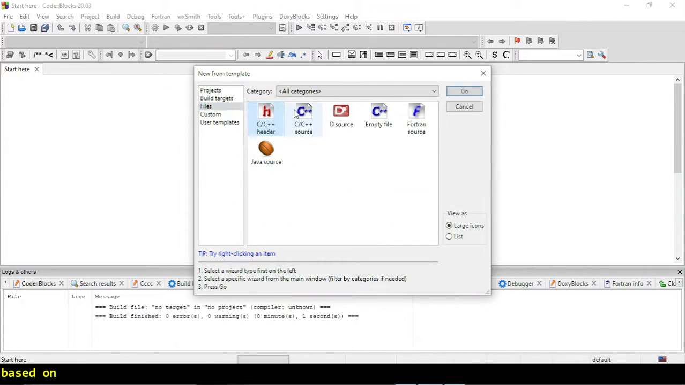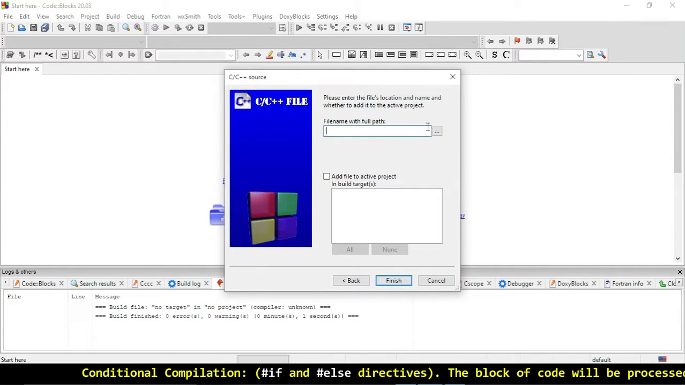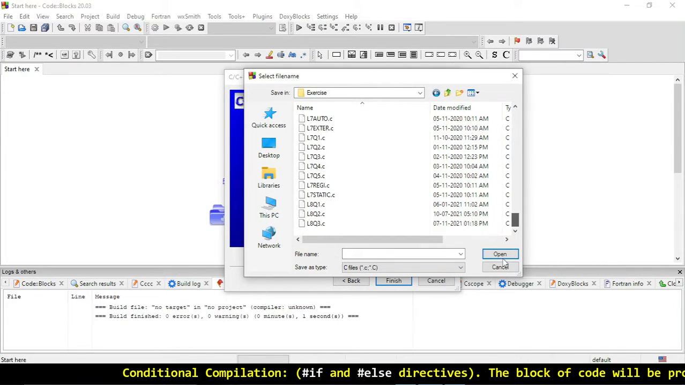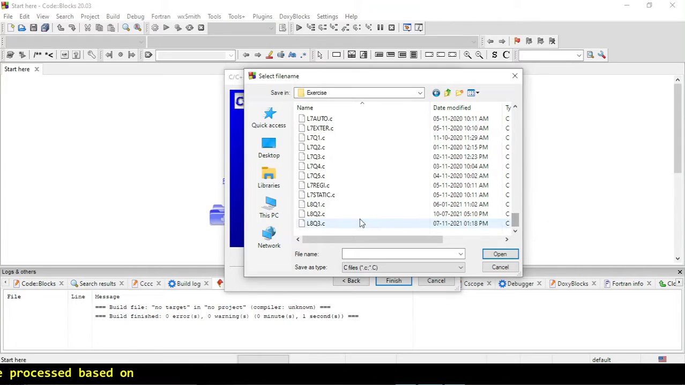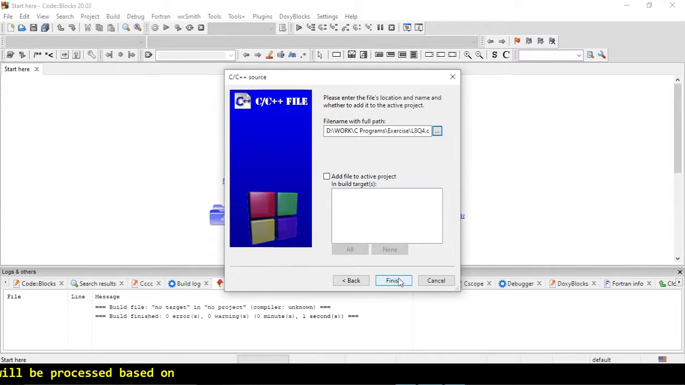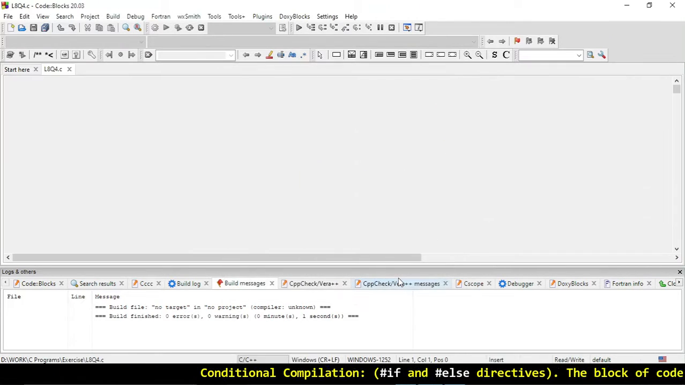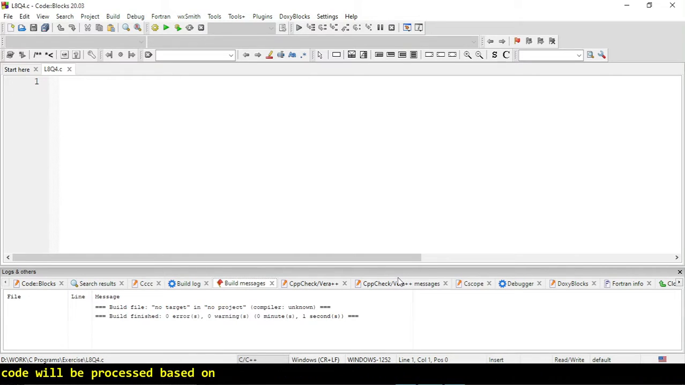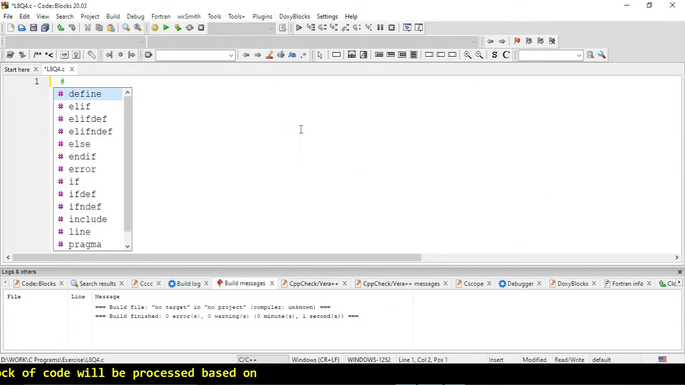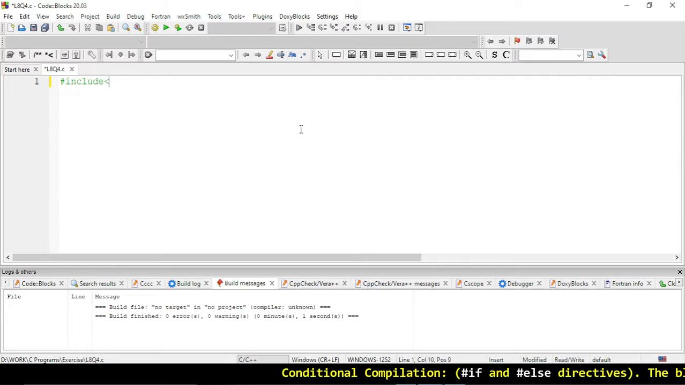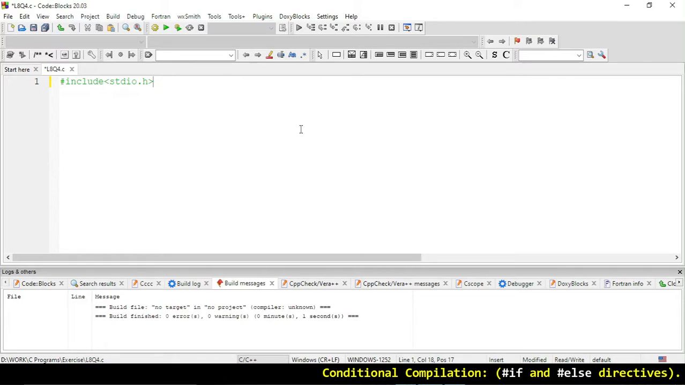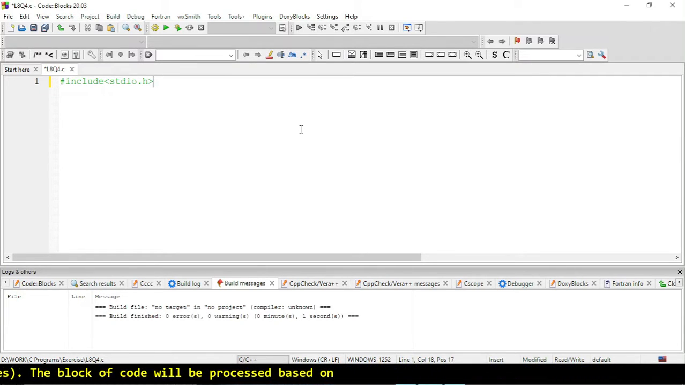So let's create a new file, source.c. First let's include the standard input output, stdio.h.